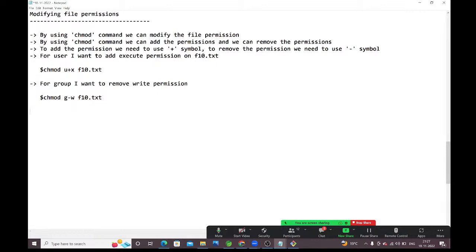So next, for others, I want to add execute permission. Here, chmod. To whom do I want to add? Others. Add or remove? Add. Which permission? Execute permission. On which file? The f10.txt file.